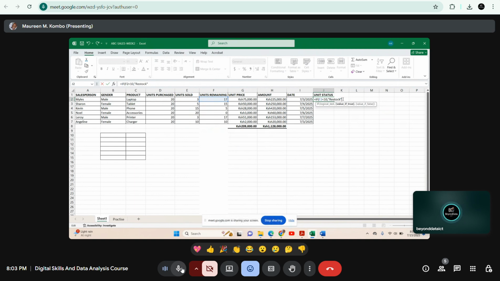Else is when that is false. When that is false, we call it in stock. Put a comma first before you type in stock. In stock also needs to be in quotes. So every text in Excel needs to be in quotes. Then close the bracket. Then you can press enter.